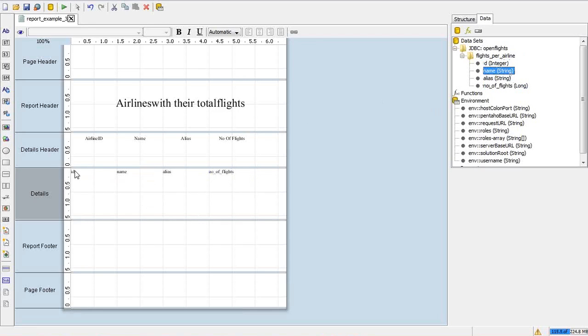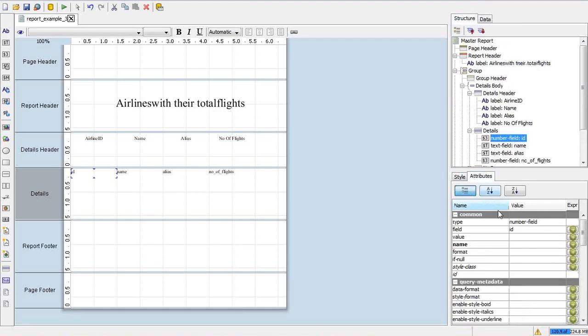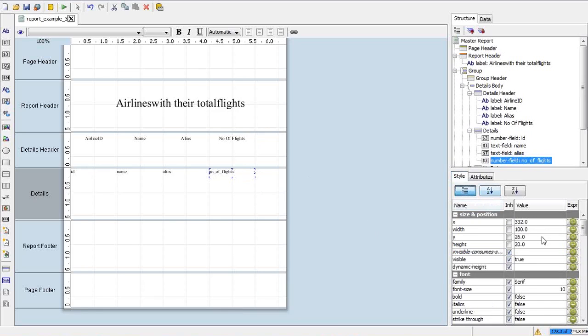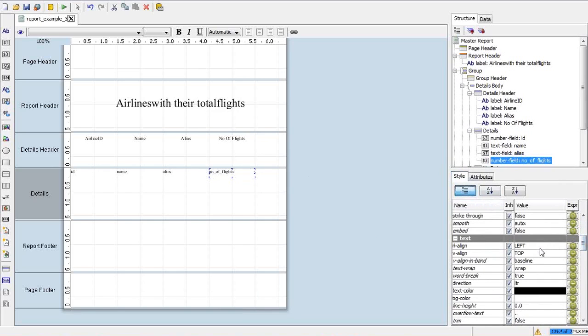Now we'll select ID and we'll see how it has been mapped. So go to attribute and you can see field is ID. So it's already selected. Now if you go to number of flights, here it is number field properly mapped, but then there is no format. And because this is whole number, as such you don't need format. If it is decimal, then typically you will need format. So now comes alignment. So we'll make sure this is being numeric. It should be right aligned.